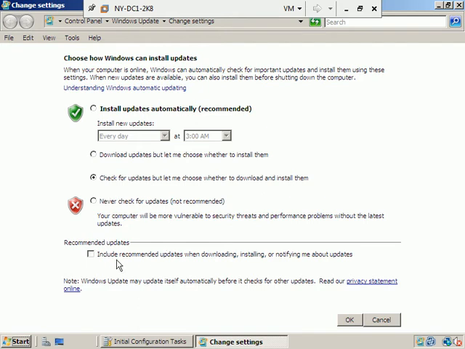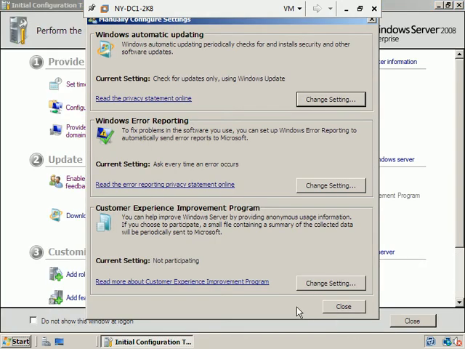All right, so we're also going to go ahead and include recommended updates when downloading or notification. You know, sometimes Microsoft has some stuff that they recommend to download. It's not critical to your server system, but it might be a really good idea. It might be one of those nice little helpful things. So we'll go ahead and leave that checked as well. We'll tell it OK. And now let's take a look at the Windows error reporting.